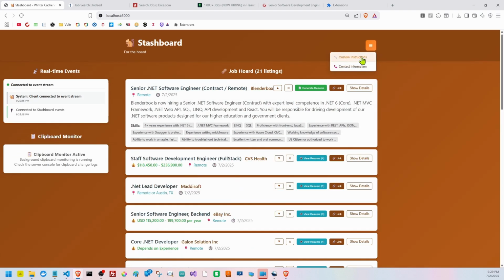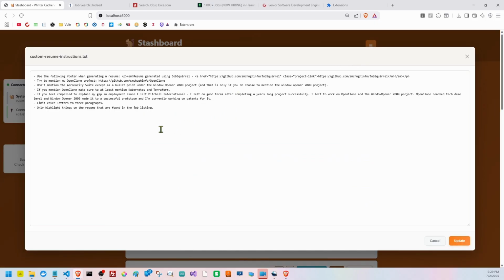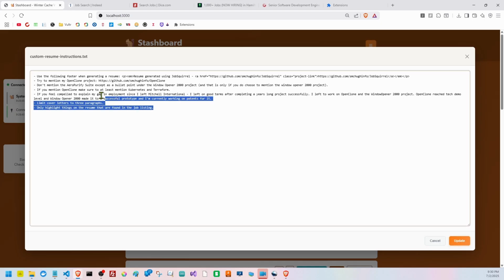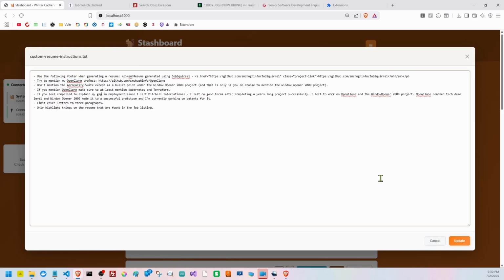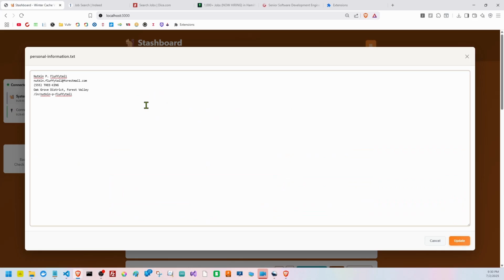Before we generate the resume, I want to show you a couple things. Custom instructions and contact information. Custom instructions is information that you want JobSquirrel to take into consideration when it generates your resume. This is all stuff that's specific to me. You put things in there that are specific to you. And then personal information is the canonical source of your contact information.